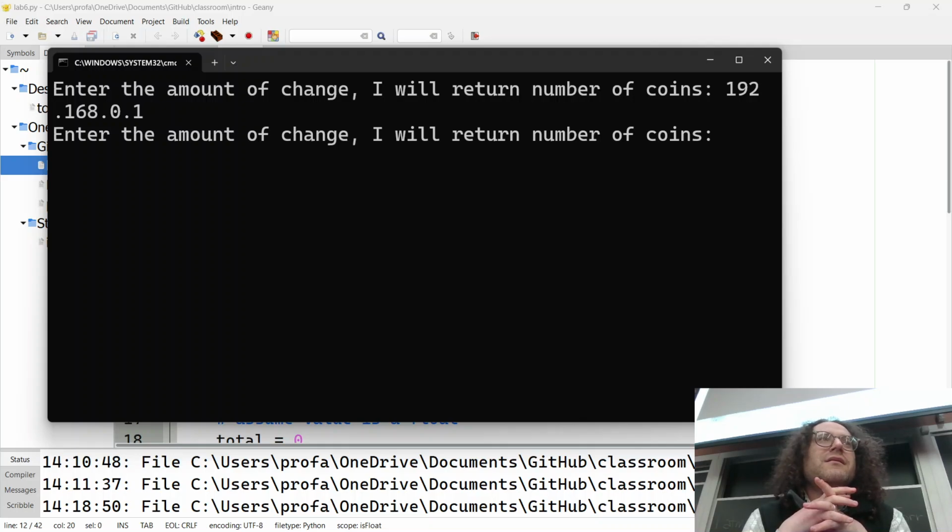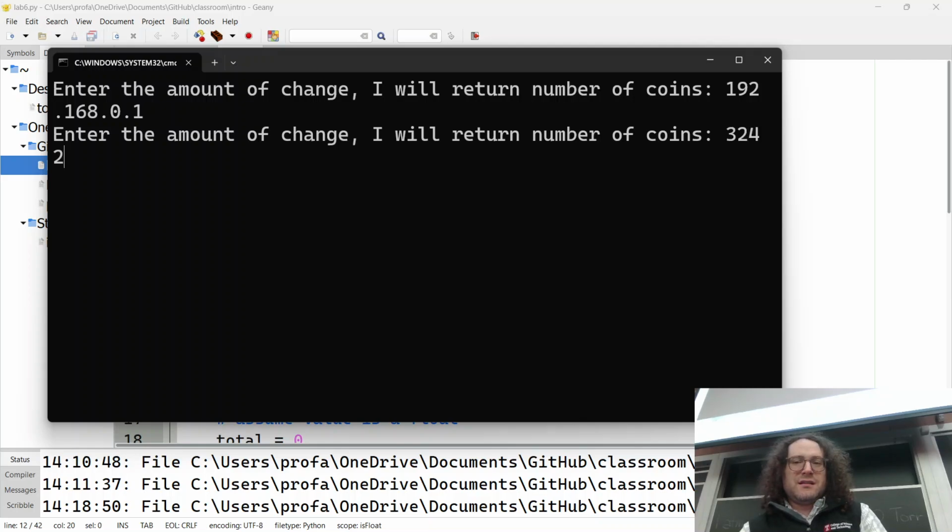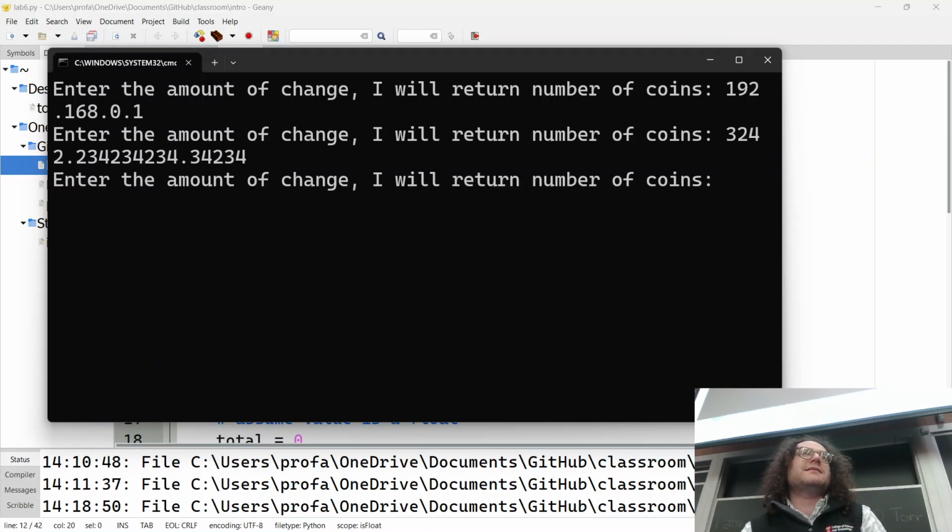What if they input more than 3 characters after the dot? I mean, if it's got spaces in it, spaces aren't valid characters, right? But again, it doesn't really matter how many. If it has more than one dot, it's going to error because we're counting the number of dots.